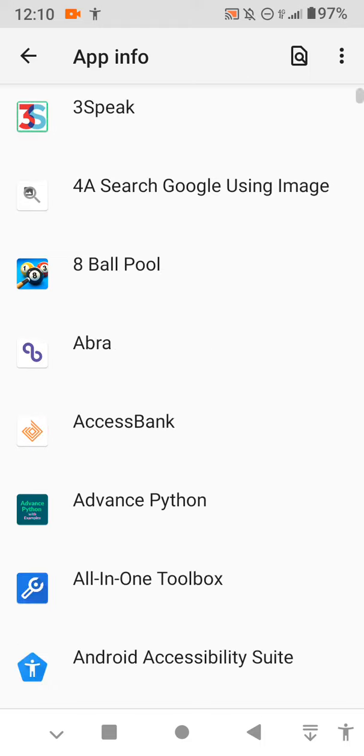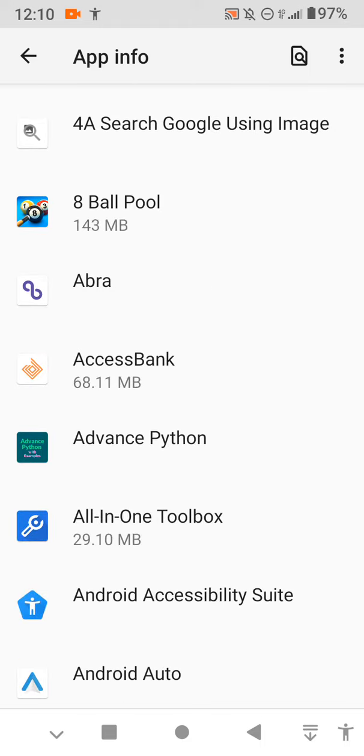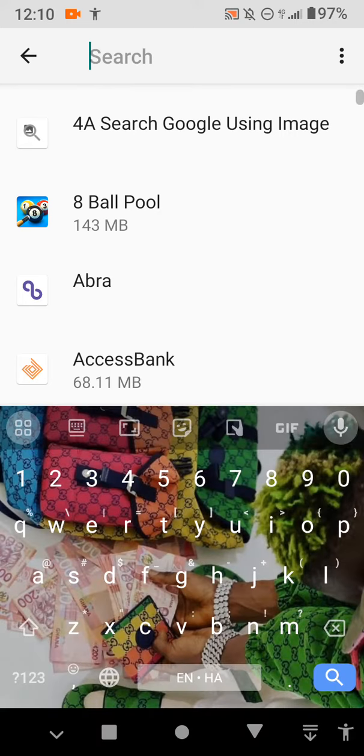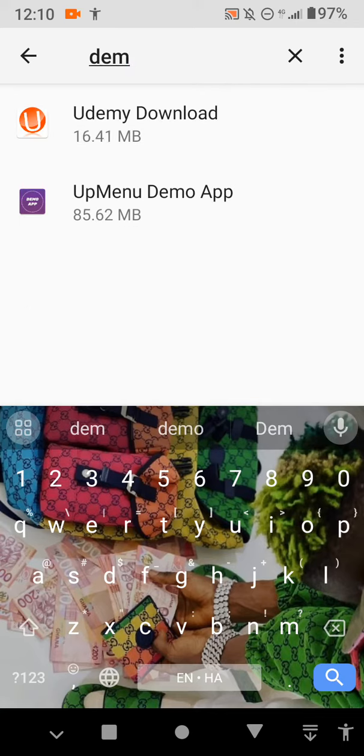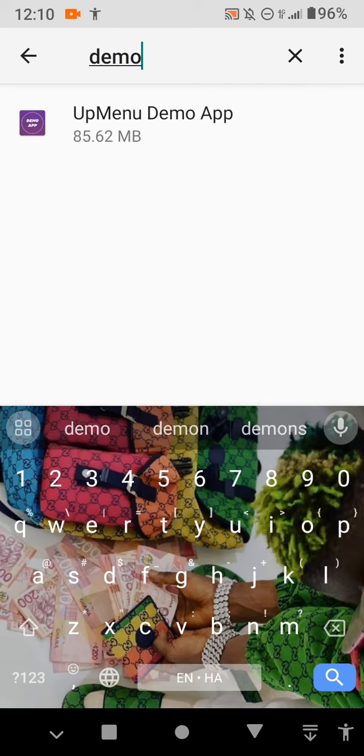Over here, this is where you have to search for the Chai app. So let's search for it. When you type in the Chai app, it appears like this. Then you tap on it. In this video, I'm going to use this demo app to replace the Chai app. So let's tap on it.